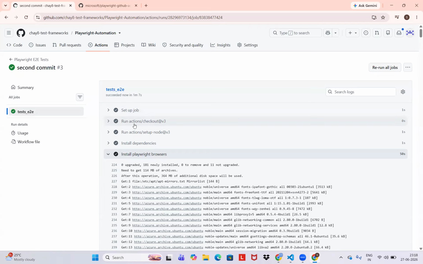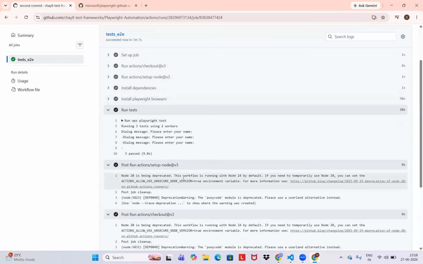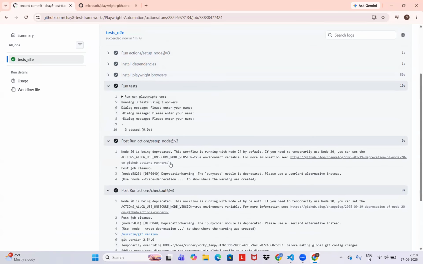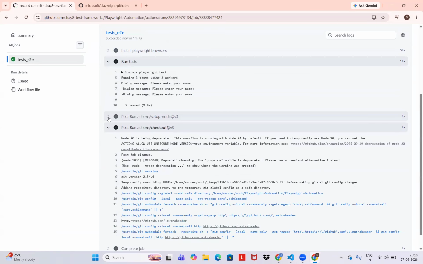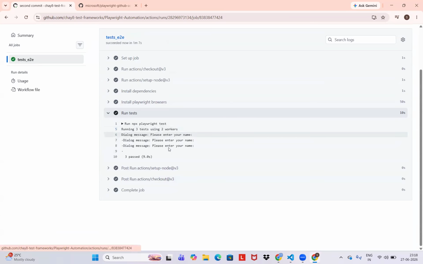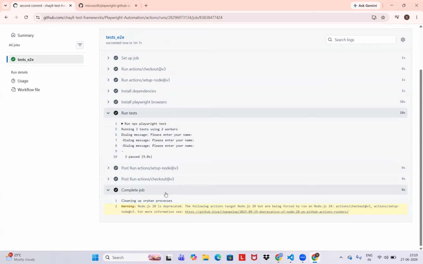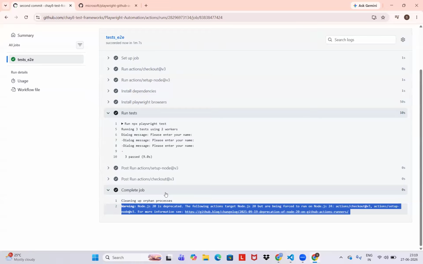If it says run actions checkout, with everything got executed, npx playwright browsers. So it is running all the tests on the Playwright browser. Post run actions validation. See, our job is completed. Everything is successful. So completed job. Warning: Node.js 20 is deprecated. The following actions target Node.js 20 but are being forced to run on 24.